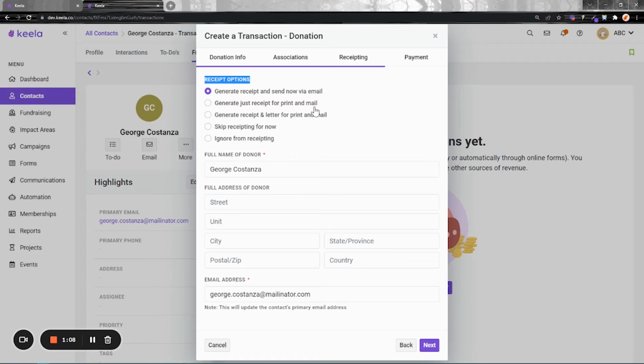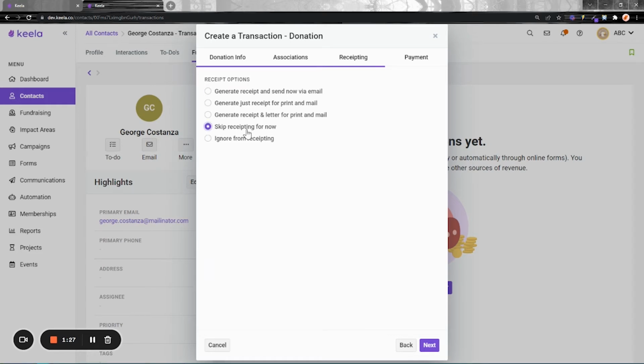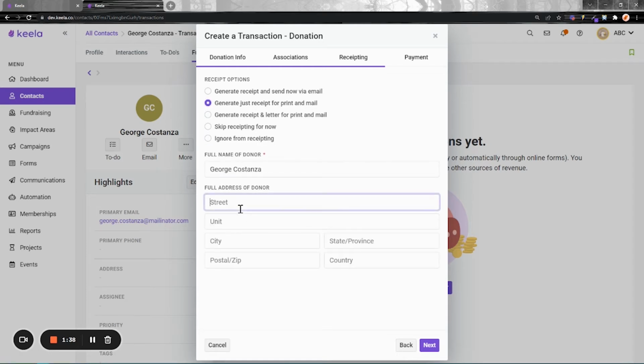It's not going to automatically print and mail it out, of course. You'll need to do that step, but this is a good option if you're just wanting to generate a receipt but not send it out just yet. Next is generate a receipt and letter for print and mail. So that's great if you're wanting to have that customized letter at the front and then print and mail that out if you like. You can also skip receipting for now or ignore from receipting if you don't want this transaction to get a receipt. This is a good option if you know for a fact that a receipt has already been produced.